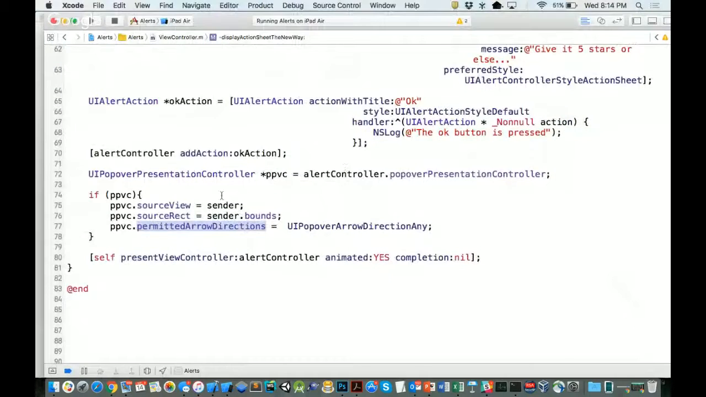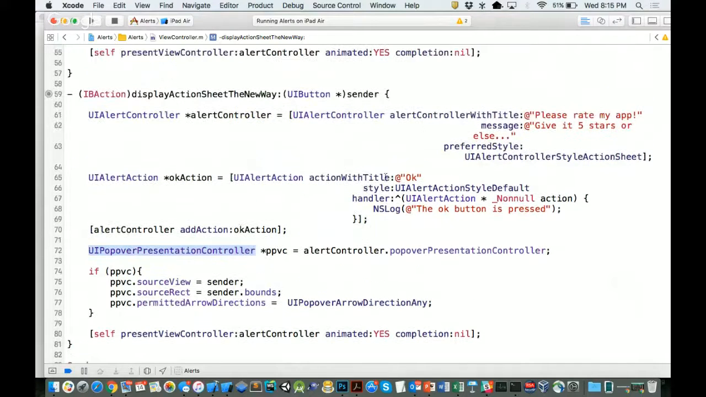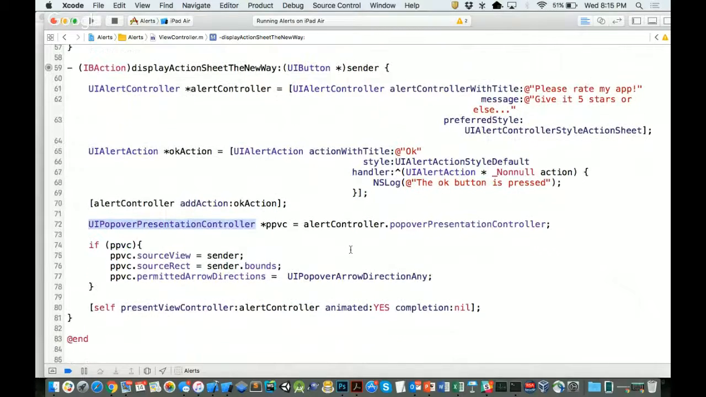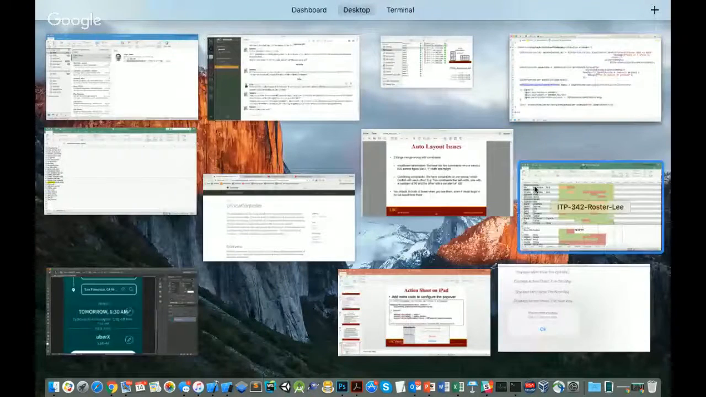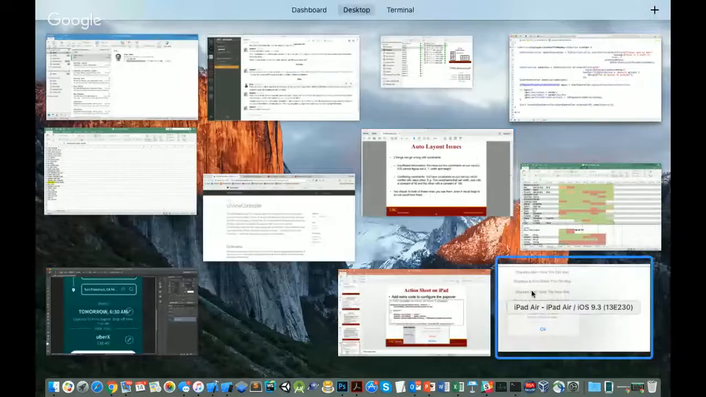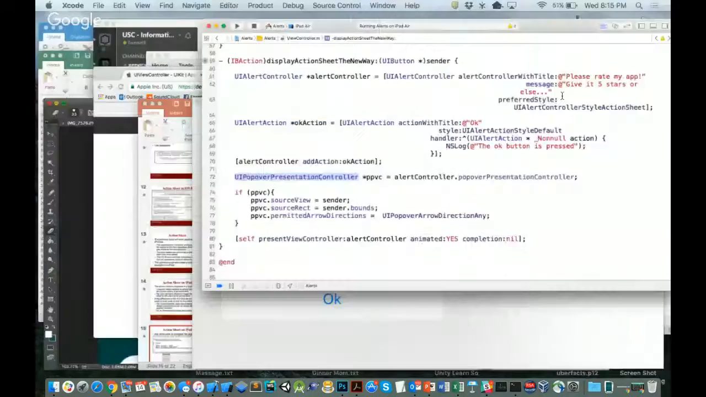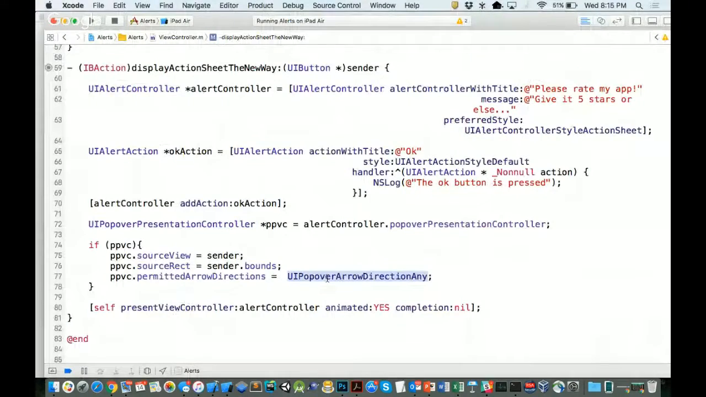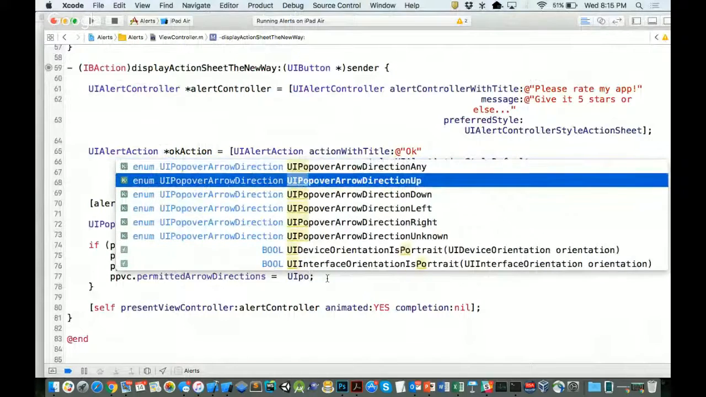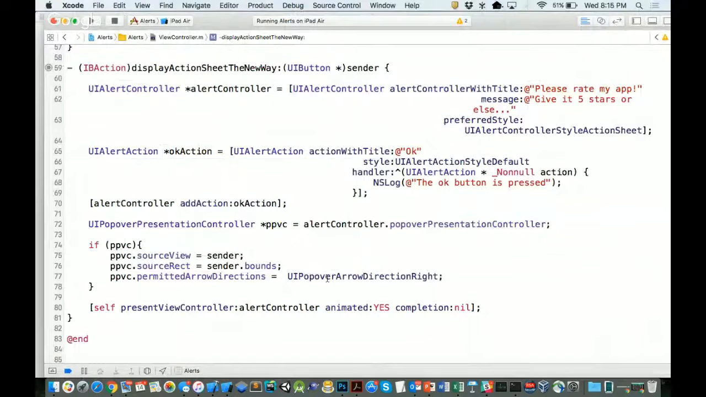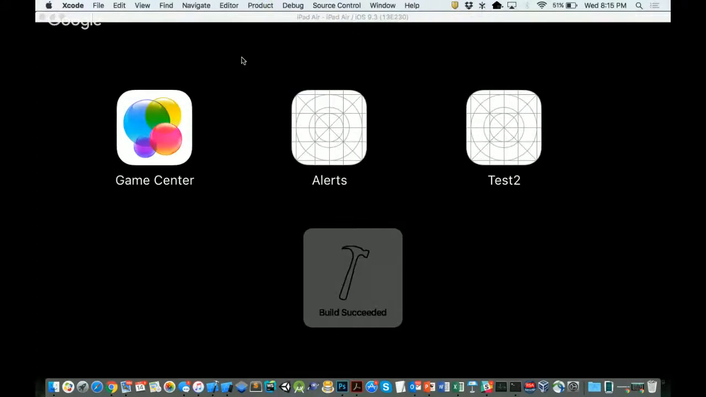The UIPopoverPresentationController is another example of a container view controller. It contains the actual alert controller that has the buttons and the title and the description. So I'm actually curious what would happen if I type UIPopoverArrowDirection right. See what happens.